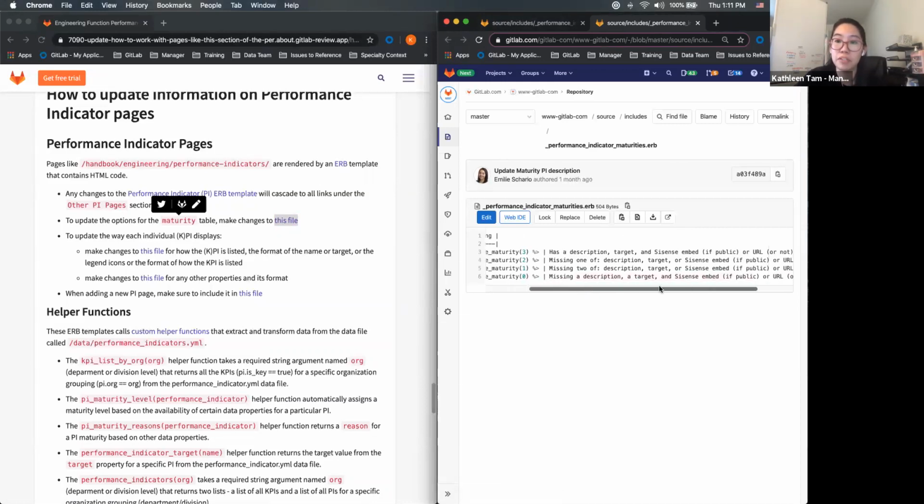So this is that table for maturities. Basically what it does is it checks based on your maturity level, 0 to 3, why is it not mature enough? Is it that it's missing a description, target, and an embed? Is it missing a description, target, or embed? One of them, two of them, all of them. That's how the maturity scale works.